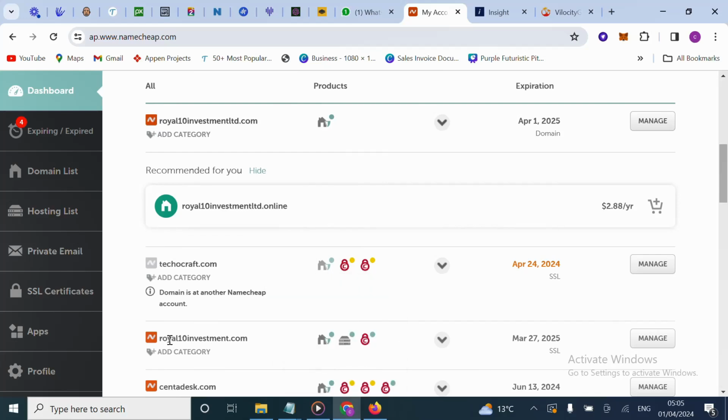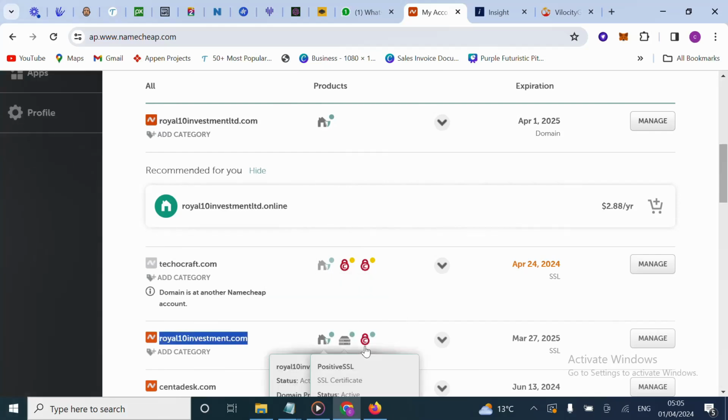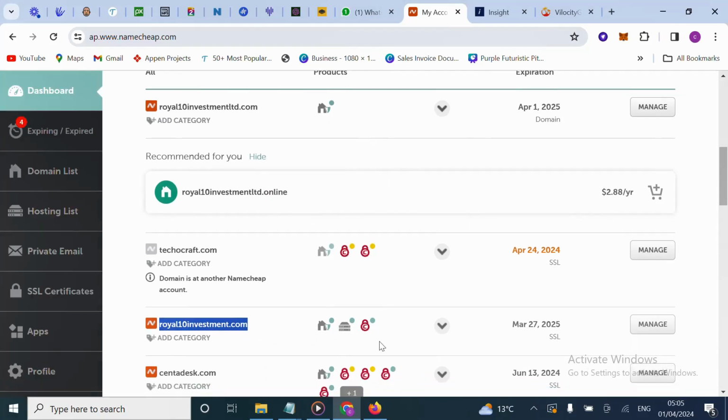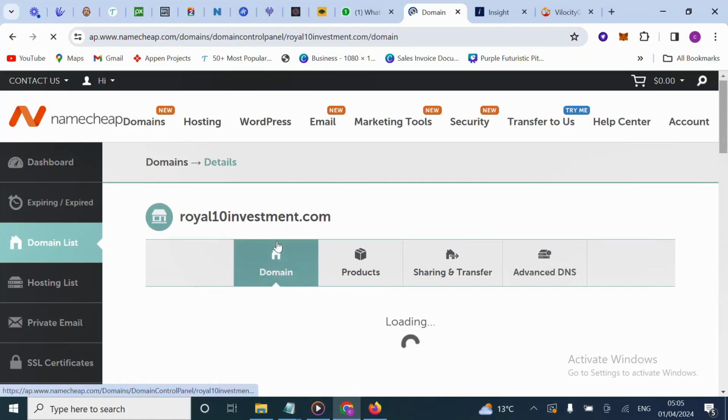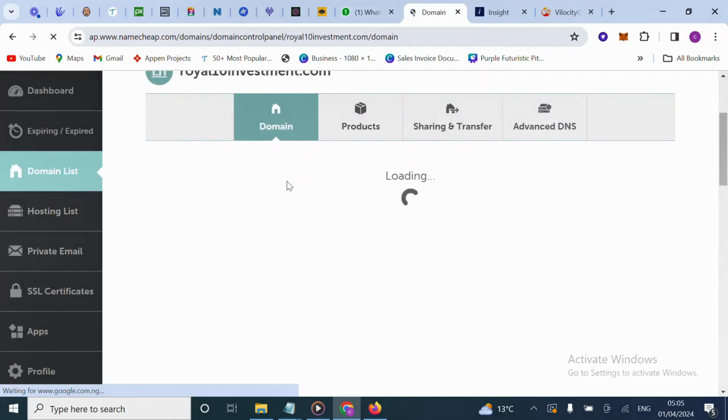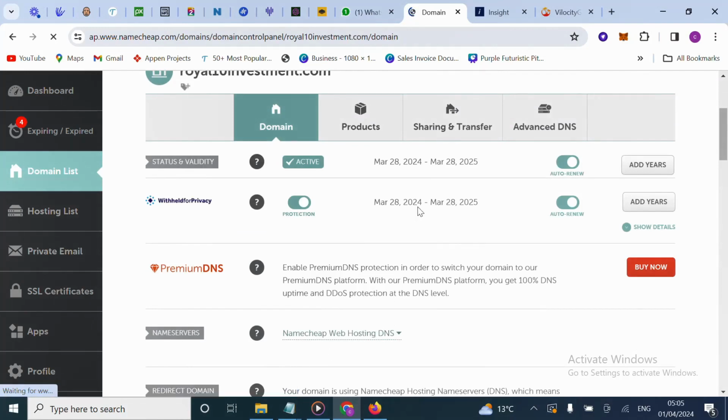But if I bought this domain with the server directly, I don't need to go through any of these processes I'm trying to go through now. So all I need to do is to click on manage. When I click on manage, you can see on domains here, automatically this domain has been attached to the server, which you can see here.